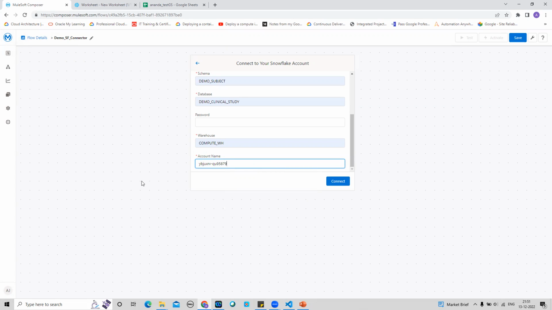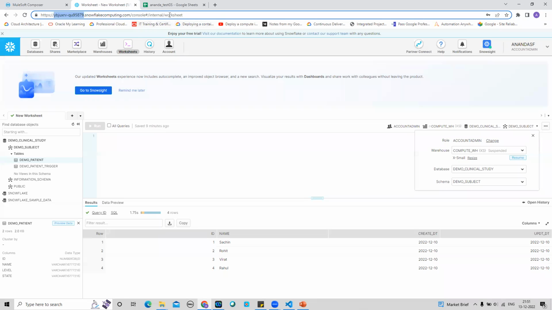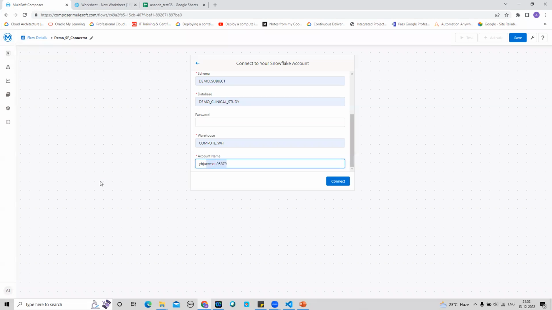If you are using a Snowflake trial account, then once you create the trial account, you will get a mail with your Snowflake connection account URL, and from that mail you will get this. You will get an entire URL like this, from where you can log into Snowflake and work on the Snowflake worksheet. But you need to take this highlighted portion as your account name.